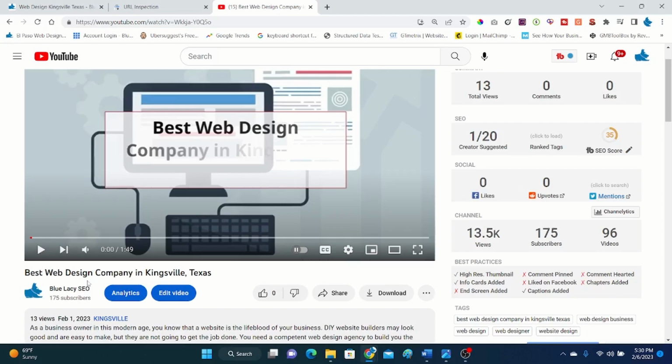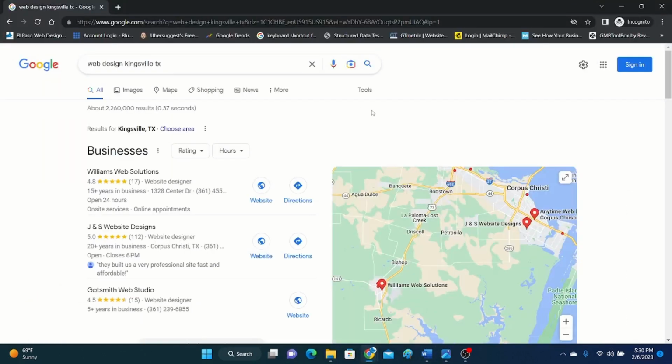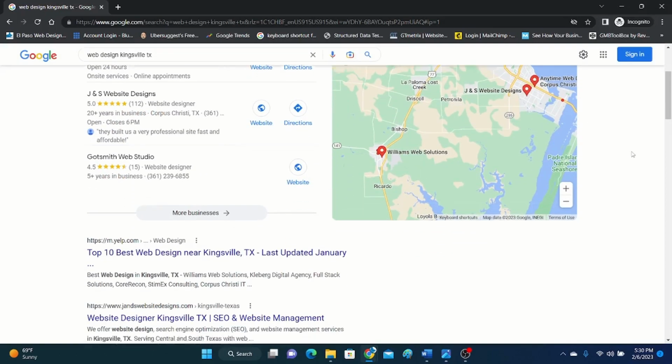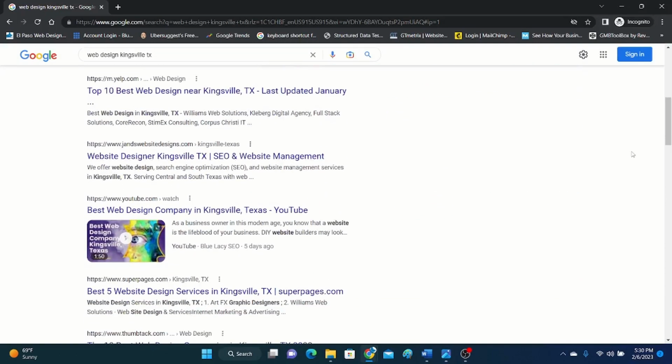So make sure you always include the city with your keyword so Google knows what you're trying to rank for and what city. Okay, so let's look at, if I do a search here in incognito mode, I'm searching for web design in Kingsville, Texas. This is the maps, what we call the 3-pack. Then down below we have the organic. So my video ranks number 3 for the term web design Kingsville, Texas.